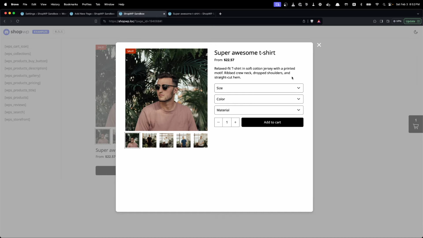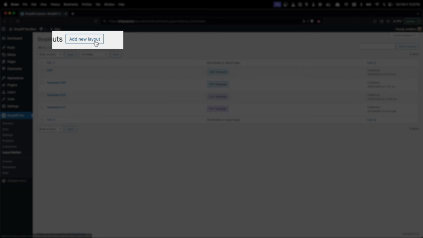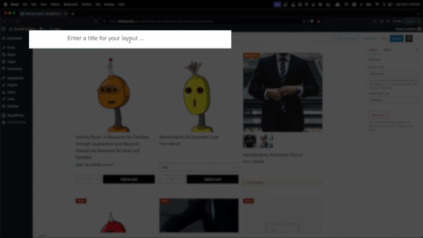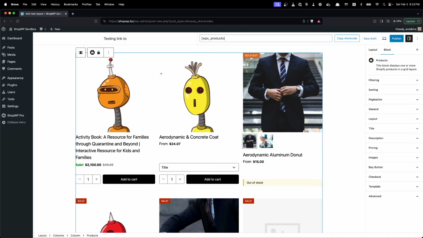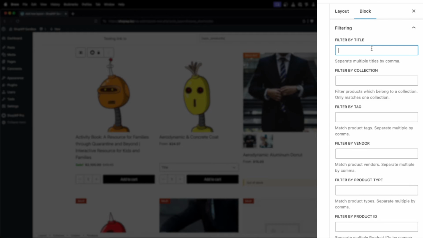While the shortcode method is familiar, there may be a better way to display products in ShopWP, which is by using the ShopWP layout builder. Let's try that now. Let's begin by going to ShopWP and clicking Layout Builder. Add a new layout and give it a name like Testing Link To. Click the Products block and open the Filtering section on the right. Type in the title of the product that we were using earlier here.